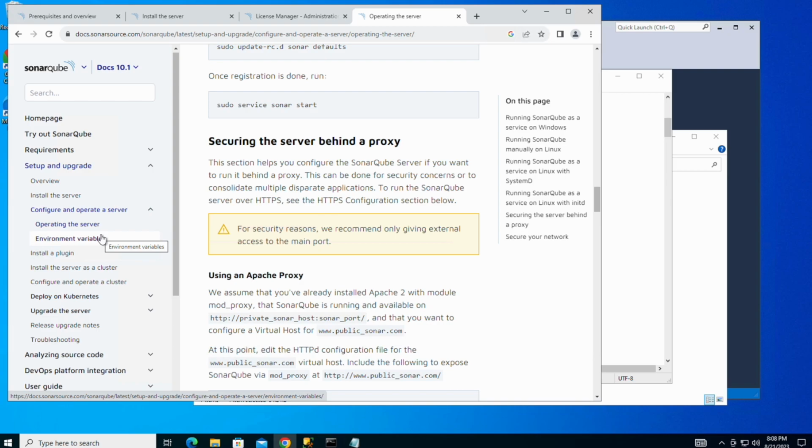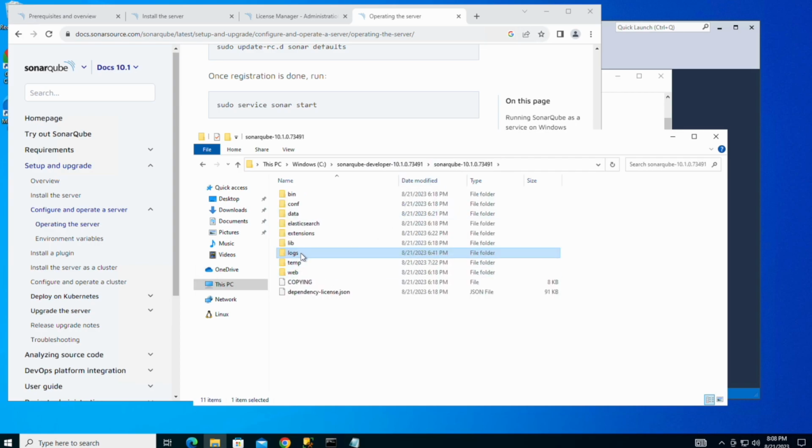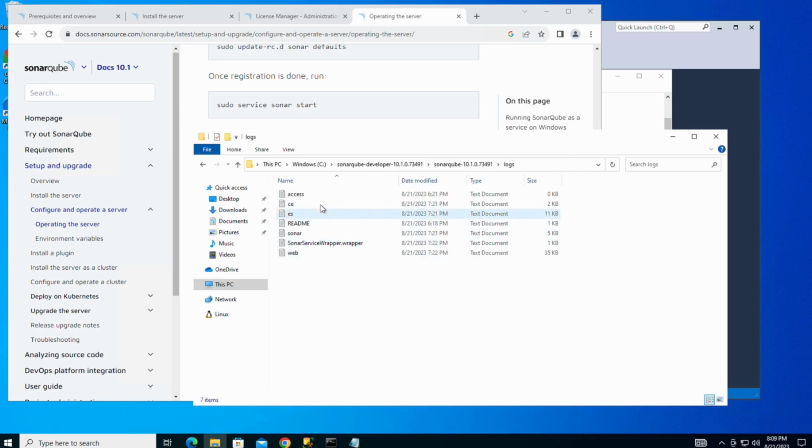Now, if you have any problems while running SonarQube, it would be advised that you go to your installation directory and go into the logs directory. And in here, you'll see all of the logs that SonarQube generates while it's running. The first two places that you should probably look would be the sonar.log and the web.log. Most of the issues that you'll run into, you will see logging for those here.